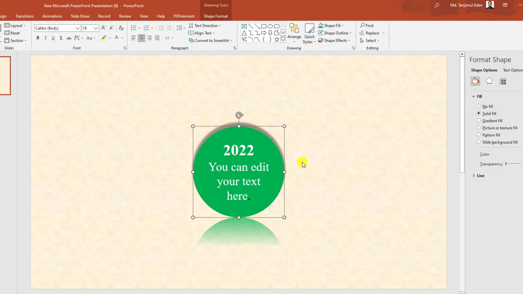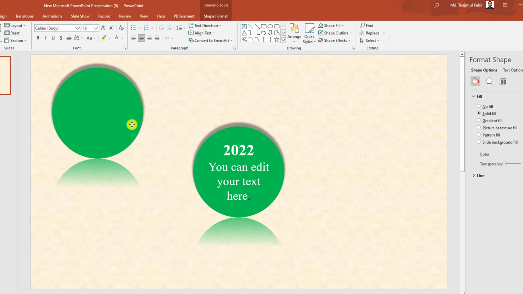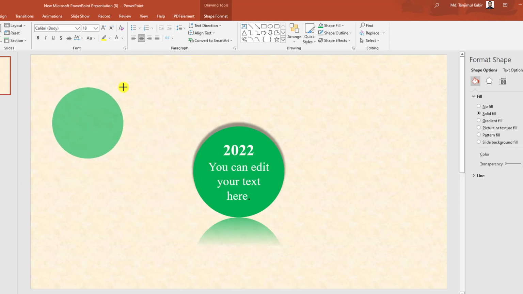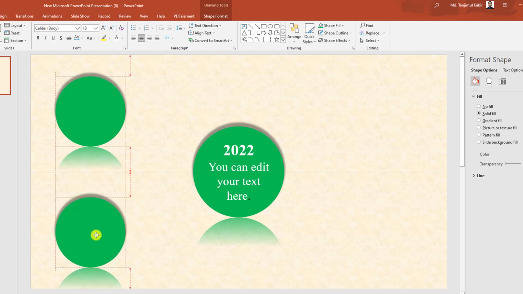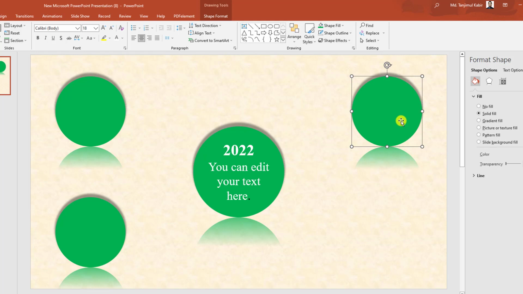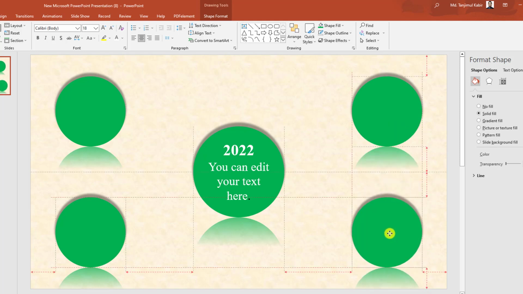Now select this shape, press Ctrl D to make it duplicate and place it here. Reduce the size by holding the shift key and place it like this. Press Ctrl plus Alt key and make a copy and place it like this. Again press Ctrl and Alt key, make a copy and place it like this. Again press Ctrl and Alt key, make a copy and place it like this.